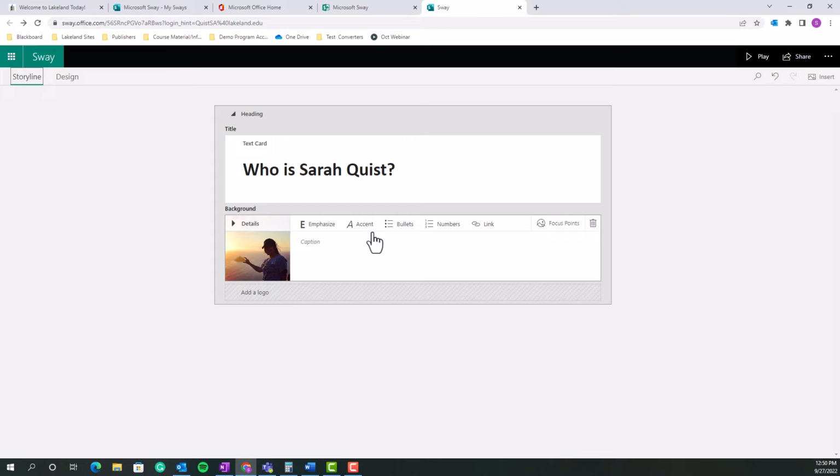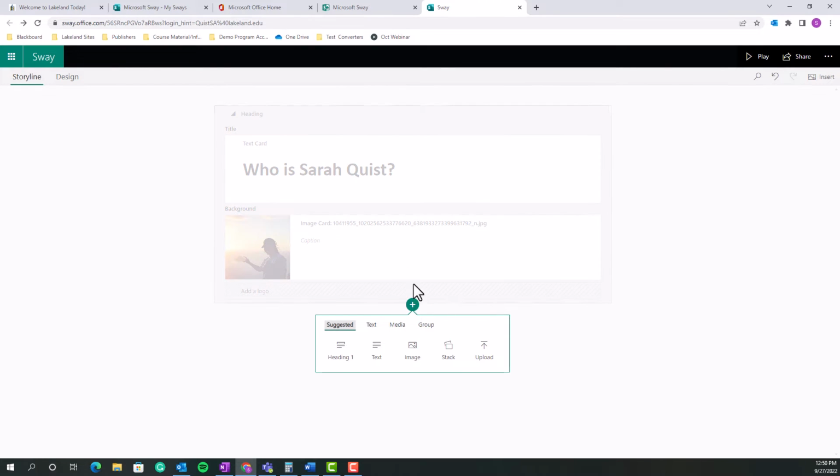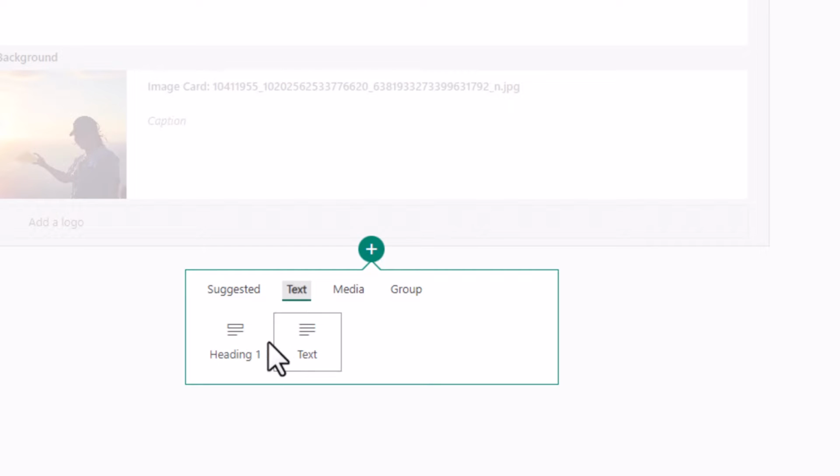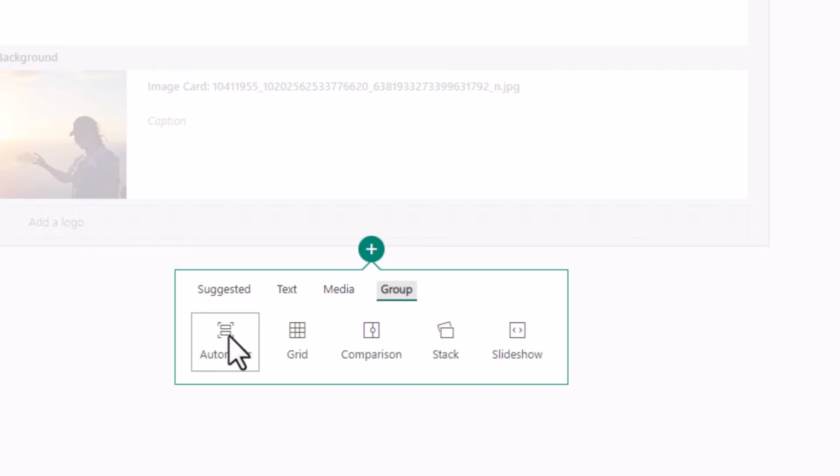So now that I have my title and a picture, I'm going to add a new card. And when you select this plus button, you have different categories of cards that you can bring in. You can bring in headings, text, images, stacks of images. You can upload. If you're just looking for a simple text card, media card, or grouping feature, which we'll walk through in a little bit.